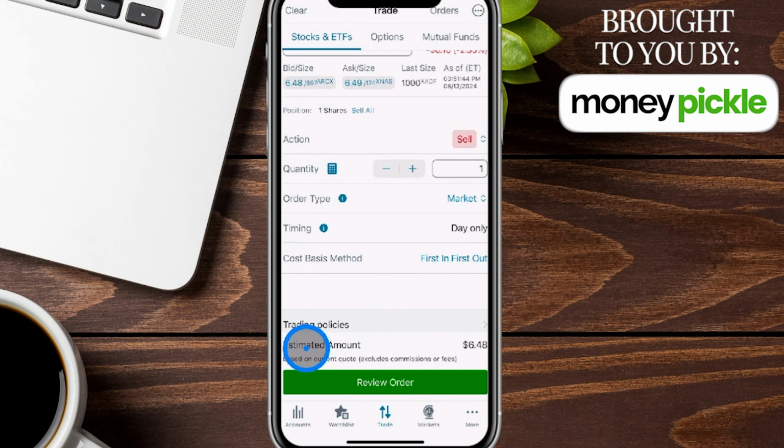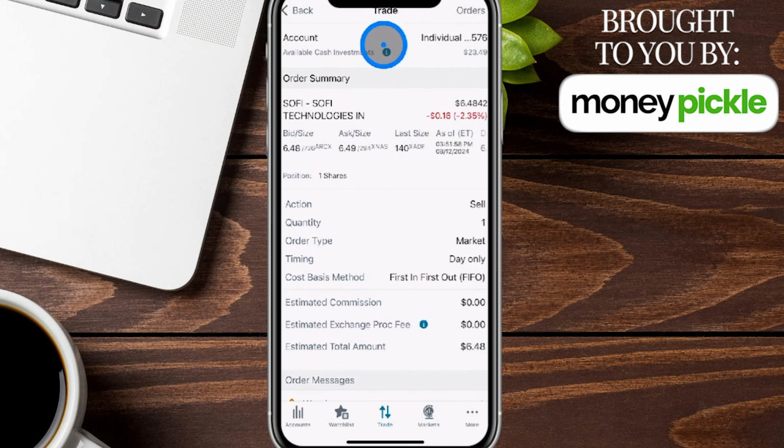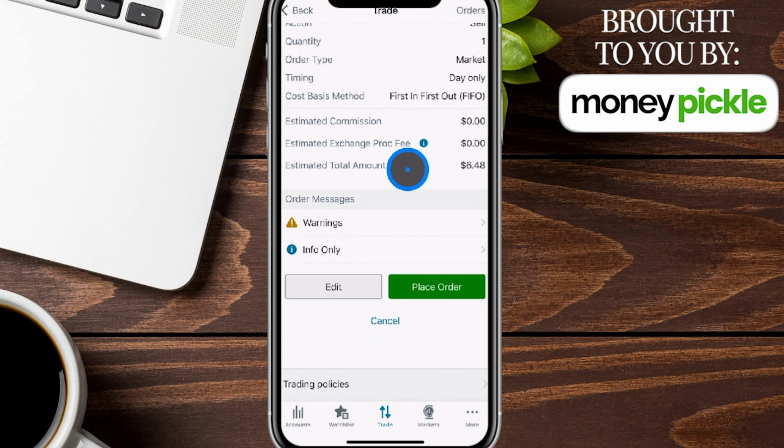So if everything looks good over here, it's going to tell us the estimated amount that we're going to have right over here, which will be $6.48. And it says estimate, so it can be a little bit higher, can potentially be a little bit lower. So we're going to click on review order. It's going to take us to just the review page here. So this is not finalized just yet, so keep that in mind. And it will show you here the estimated commission, depending on what you're doing, as well as any exchange processing fees. You can see for ours are going to be completely zero there for us.